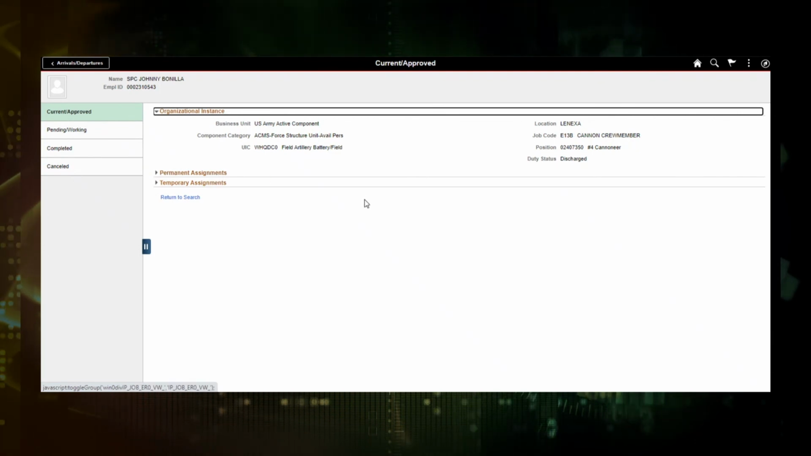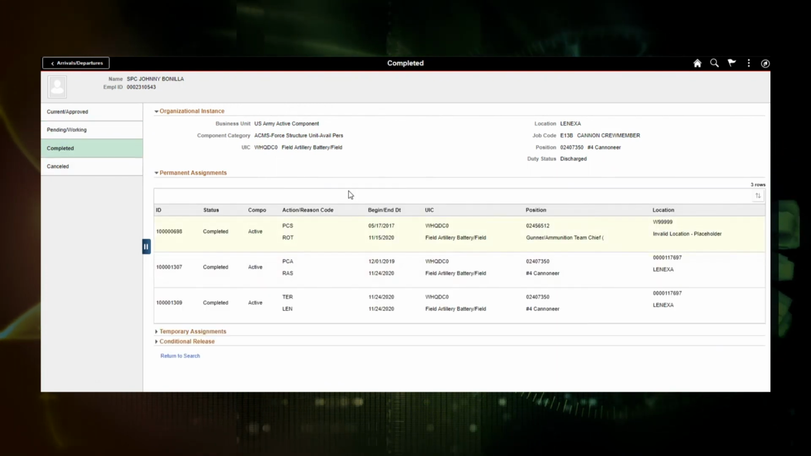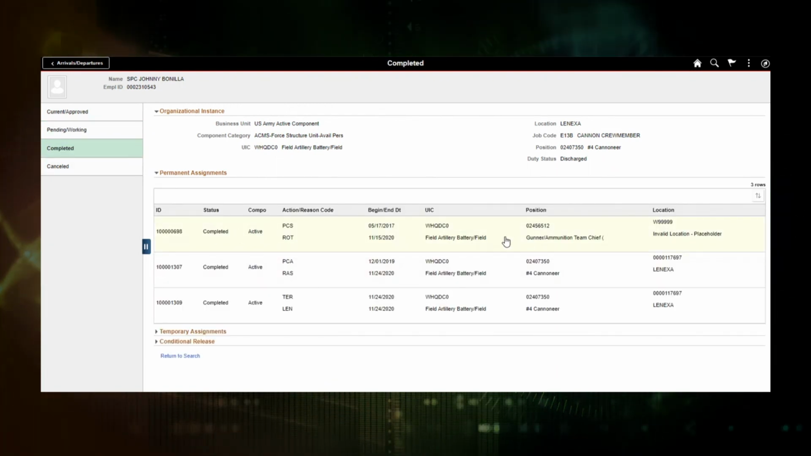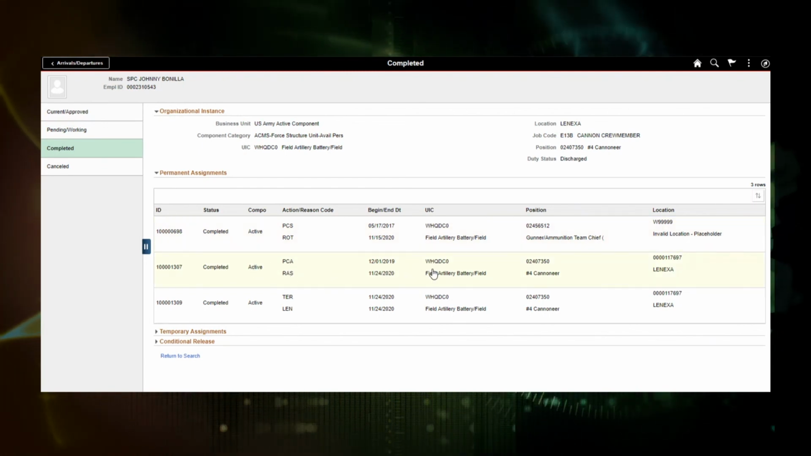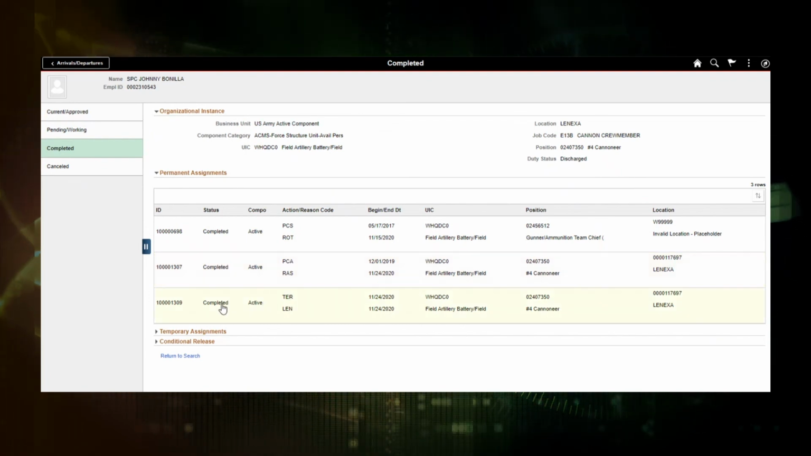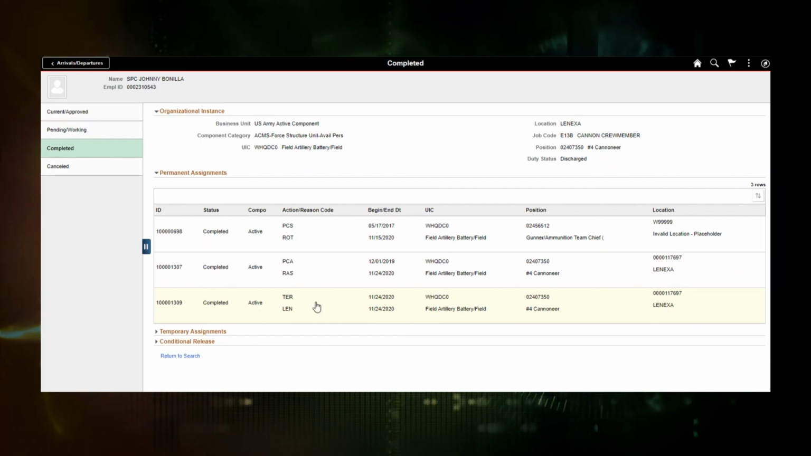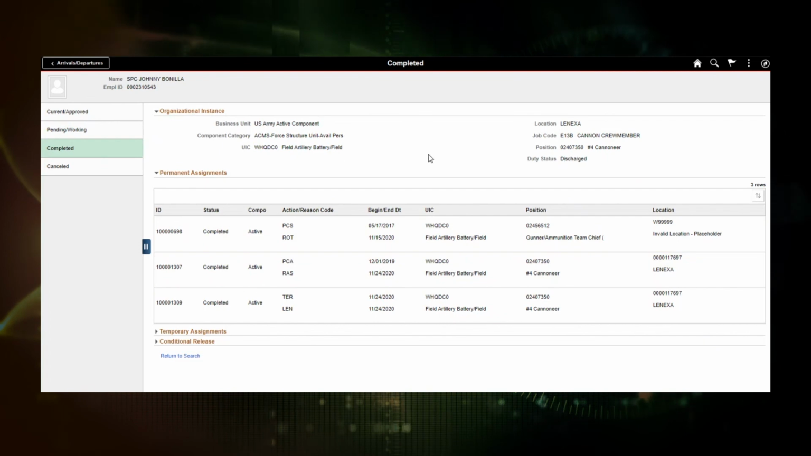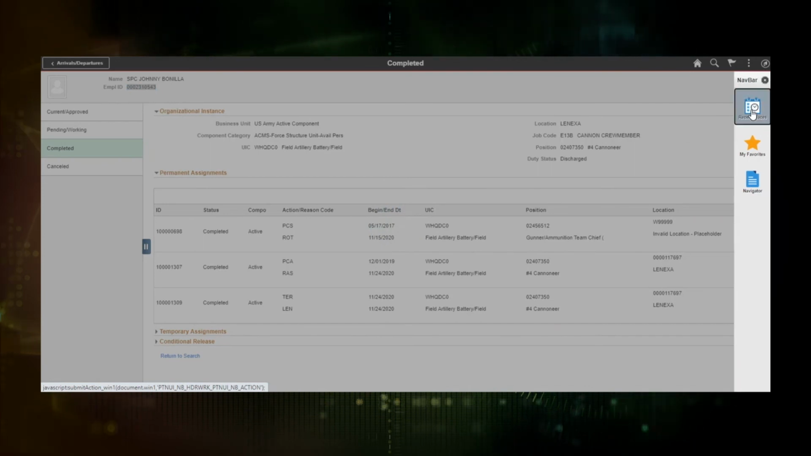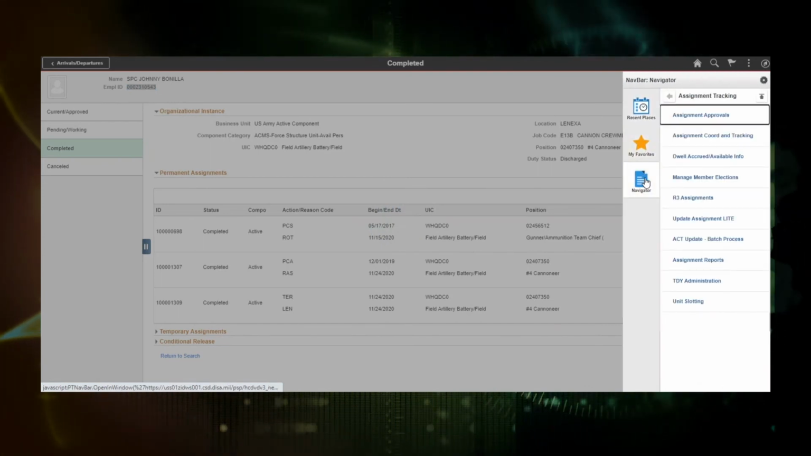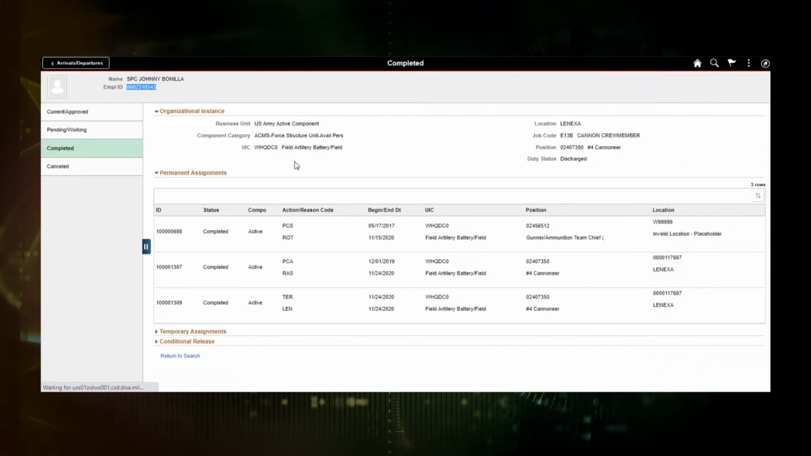As you can see, there are no assignments now on the current approved tab. There's no assignments on the pending working tab. We'll go to the completed tab. This first assignment was a historical assignment. This middle assignment, the PCA reassignment that he was currently arrived on, has been completed. And the member's termination discharge voluntary has also been completed. Duty status has been updated to discharge. This member is now officially discharged from IPPS-A.